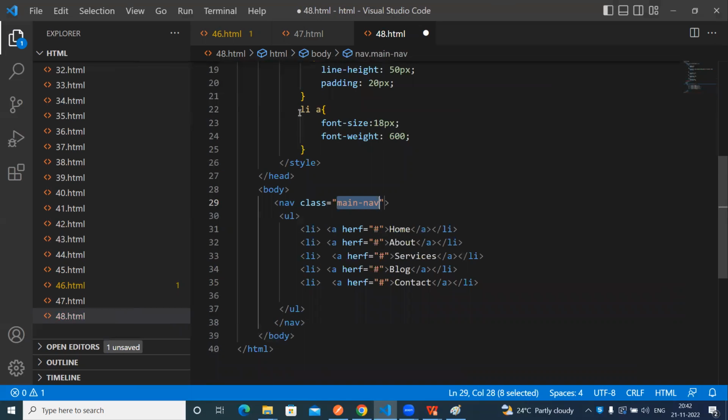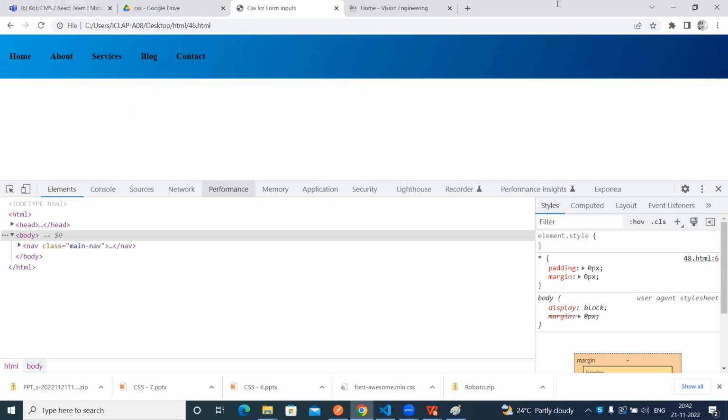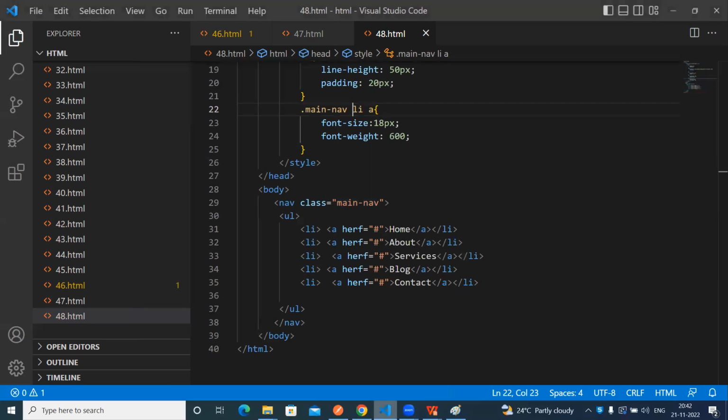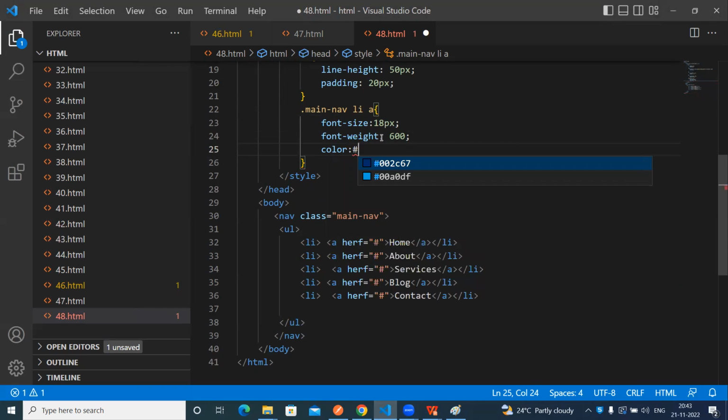You can give like this. So dot main-nav li a. Okay, so then our font color is white. So then we can give the white color, color equal to #FFF.